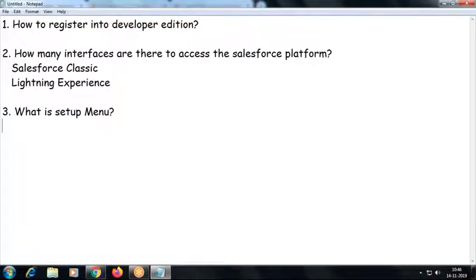Setup menu. What is setup menu? It provides you different options to work with your application, work with the platform. Your Salesforce platform is a platform as a service. It gives you different tools, options, a development environment. So how do you access all those environments? By going to the menu, the setup menu.